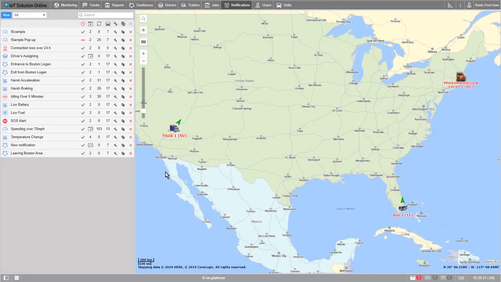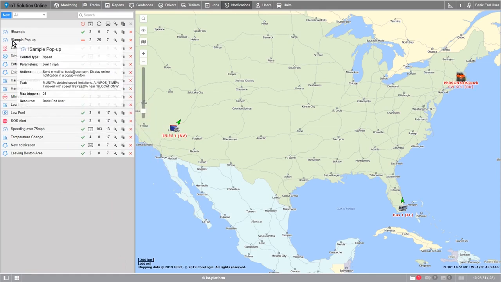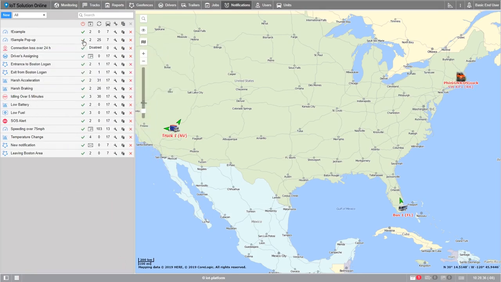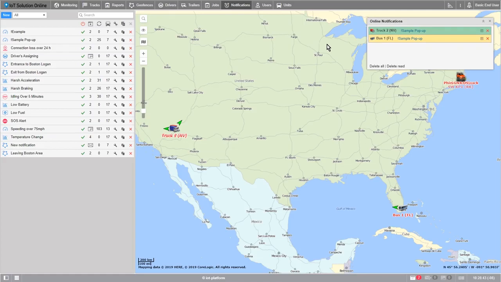Now let's see how the notifications trigger. I've set up a special notification that will trigger only once when a unit reaches 1 mile per hour for this purpose. I'll activate this notification now. After the unit reaches 1 mile per hour, we can now see a window pop up. This is our online notifications log, displaying all of our notifications.